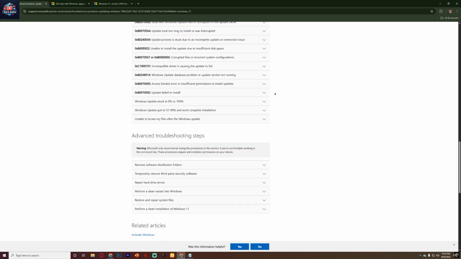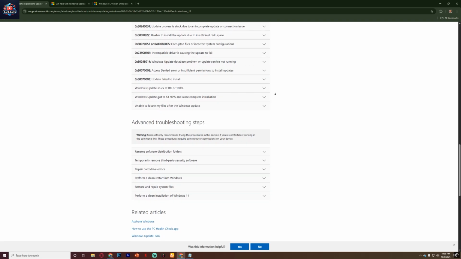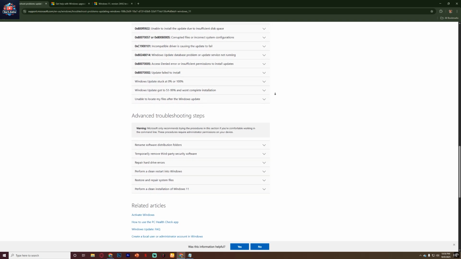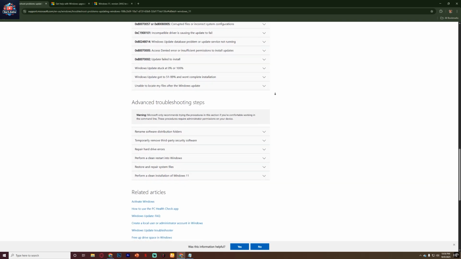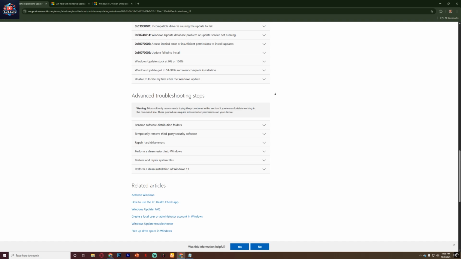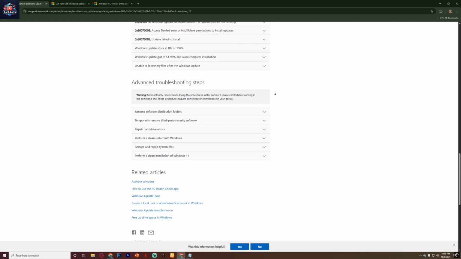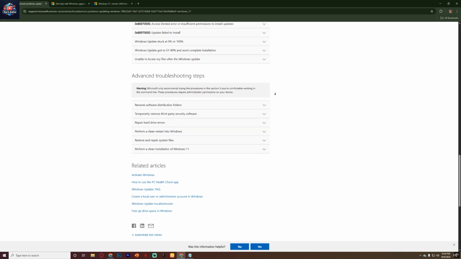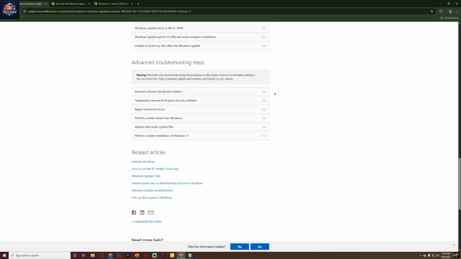If you're still facing issues, make sure your date and time are correct, VPNs are disabled, and you have enough disk space available. In rare cases, you can use the Windows 11 Installation Assistant from Microsoft's official website to manually install updates. And that's it. Follow these steps carefully, and your Windows 11 updates should start working perfectly again.